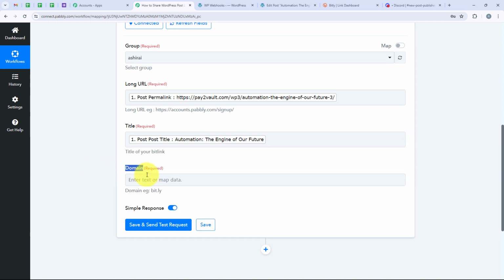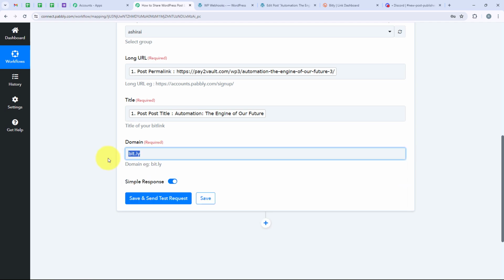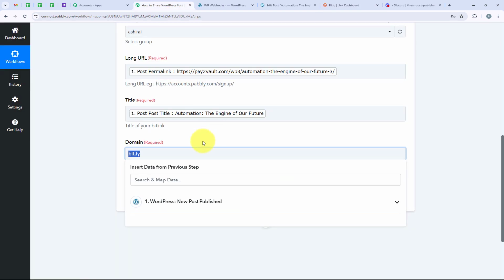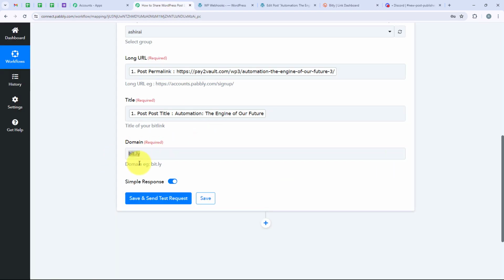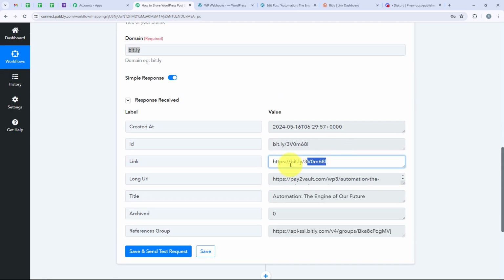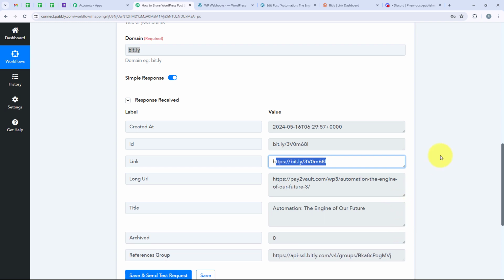And now it is asking me to select the domain. For the domain, I'm going to enter it as bit.ly. I am entering it as bit.ly because I am using an unpaid account. So if you are using a paid account of Bitly, you can enter any domain of your choice. And then we are going to click on save and send test request. And yes, you can see that we have received the Bitly link. Over here is the long URL and the title of our post.